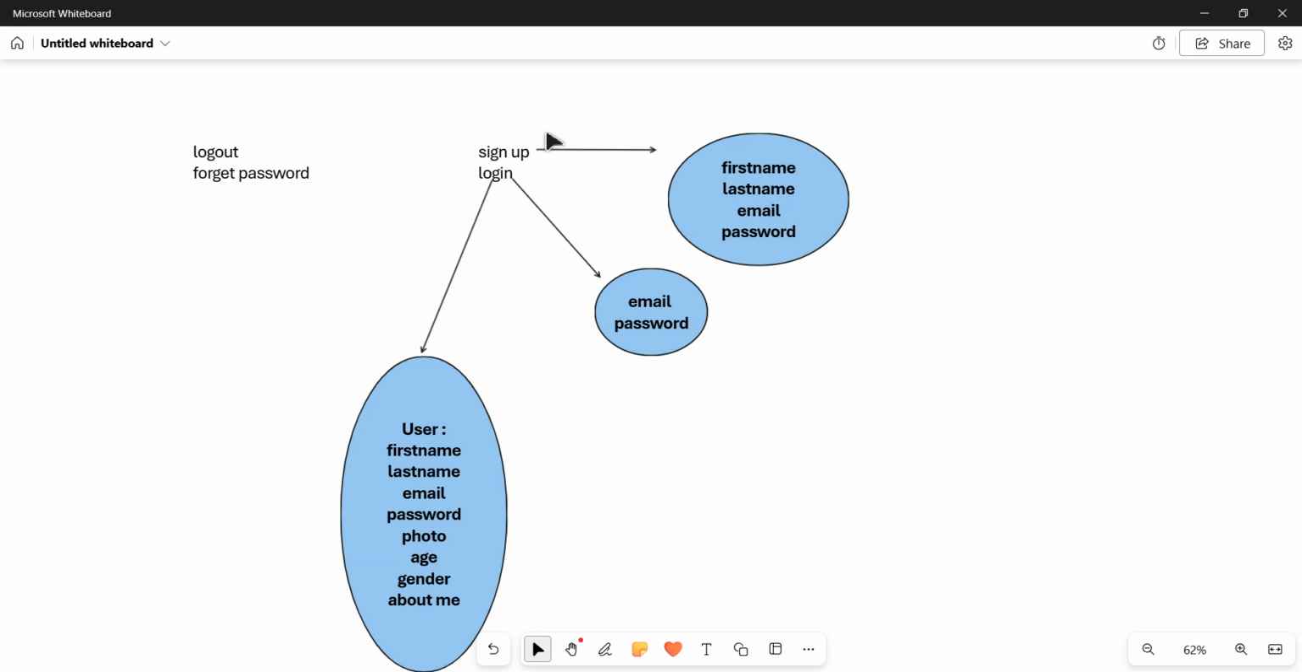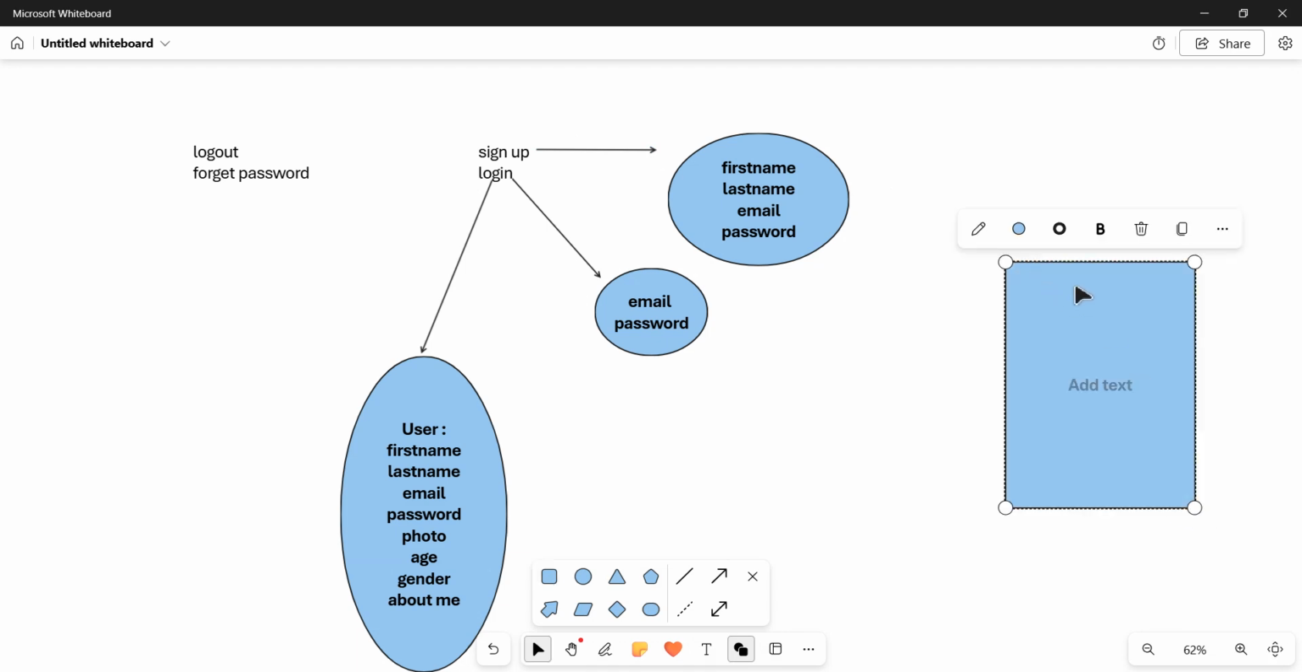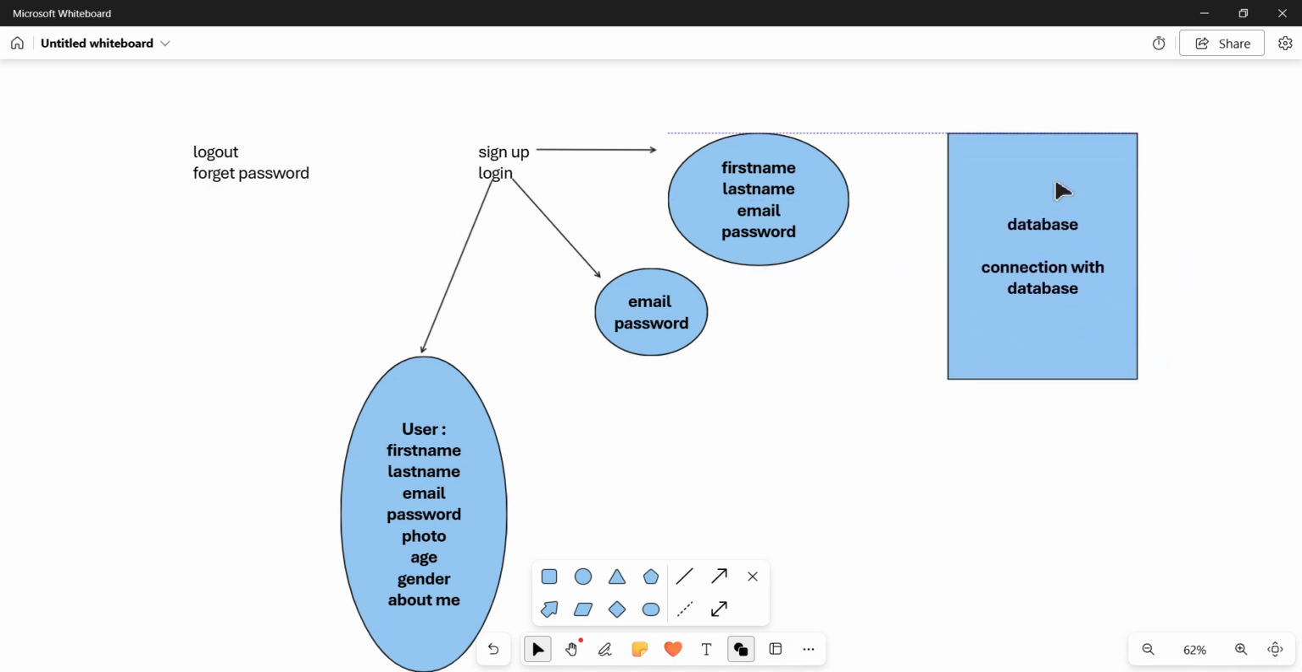And before we get started on this API, we'll have some other things to do as well. Like what do we need? First, we have to create a database. Right? So we need a database. We need to set up connection with that database. So yeah, these are the starting things that we're gonna need.